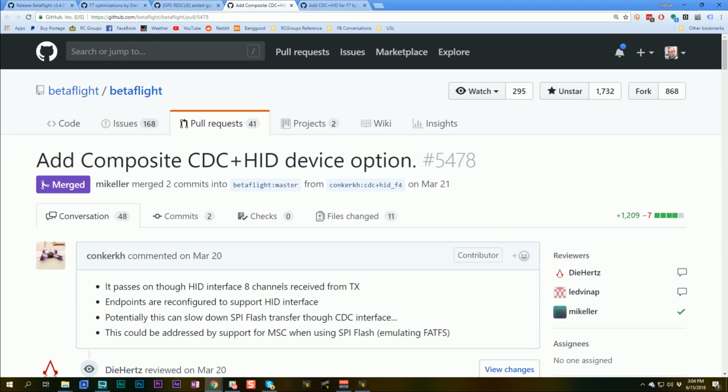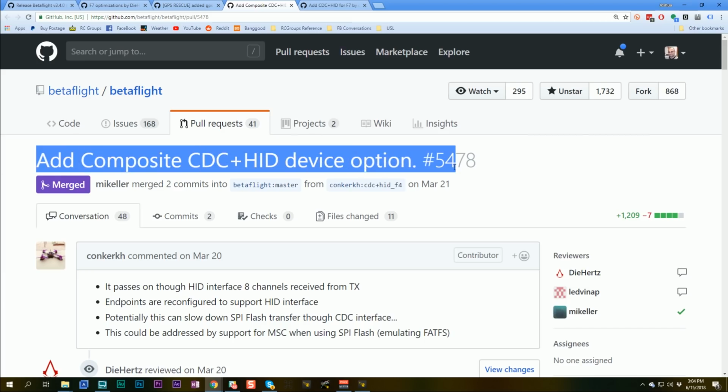This one is going to blow your freaking mind. Despite the cryptic name of the pull request, this allows Betaflight to pass through your transmitter stick commands as a USB game controller to your computer. In other words, you can use your flight controller as a wireless interface to let you use your transmitter to play a simulator.